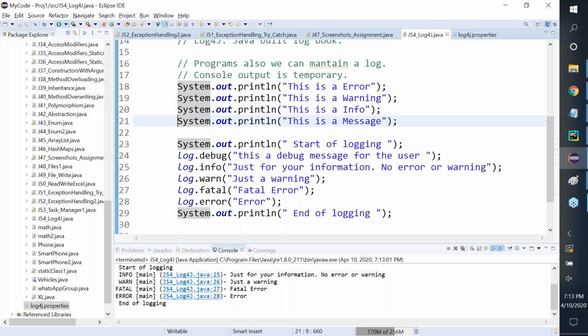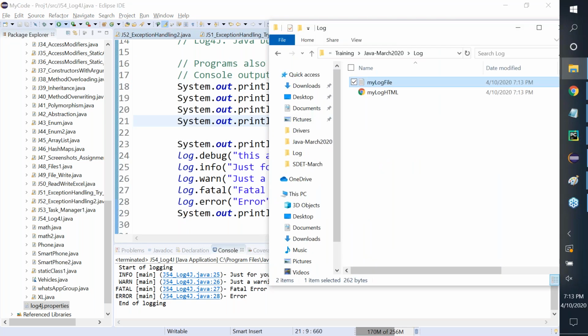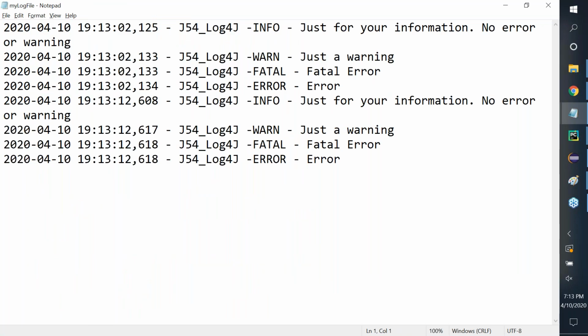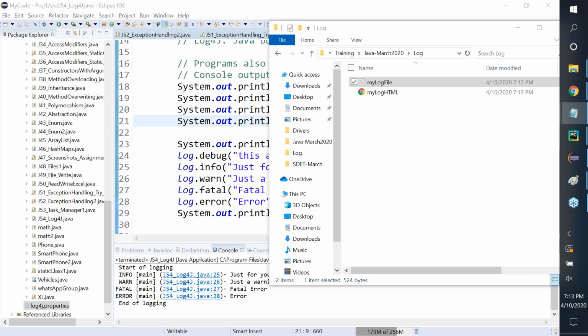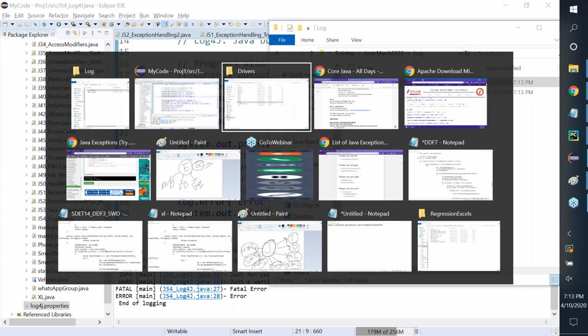So this is the first one. I'm going to rerun again. It should not be overwriting now. Oh, it is overwriting. Sorry, it's supposed to overwrite. It's not supposed to append. What happened to this append? In log4j.properties, append, I said it is false.